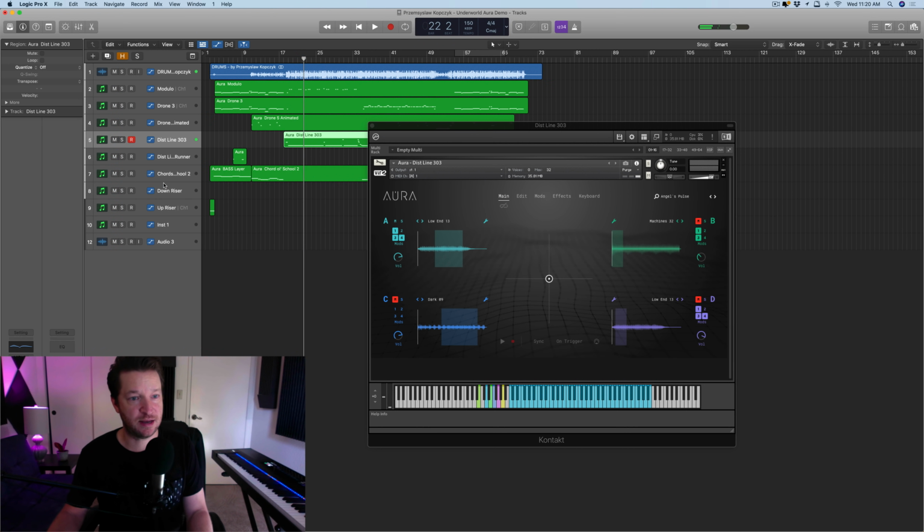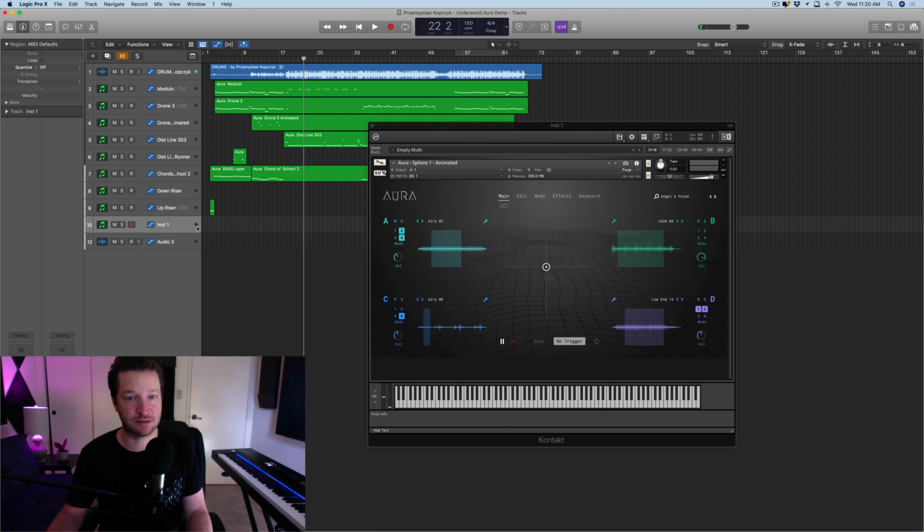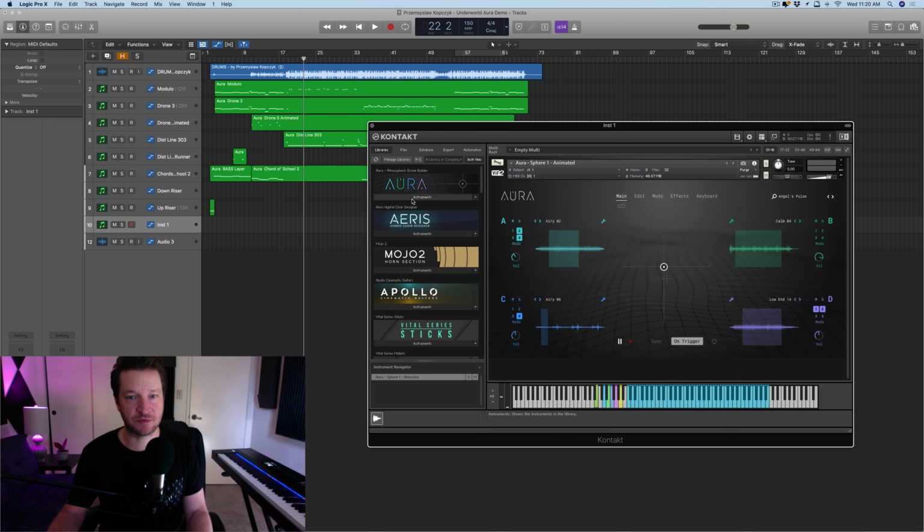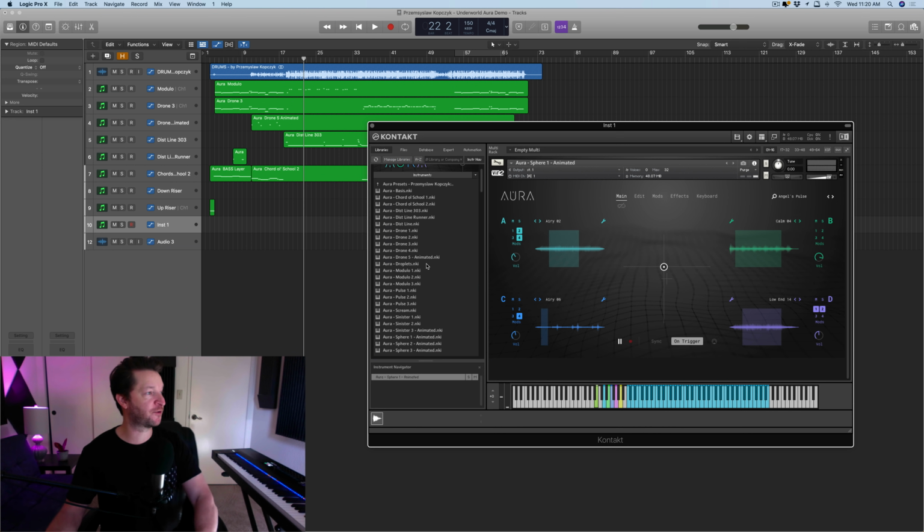All right, let's go ahead. I have a blank instrument loaded up here, and we'll open up the browser so that we can see some of the other instruments that he has in here. So here is the list that comes with the free pack. And let's play, I really like the drones that he's included on here. So let's do drone 1.